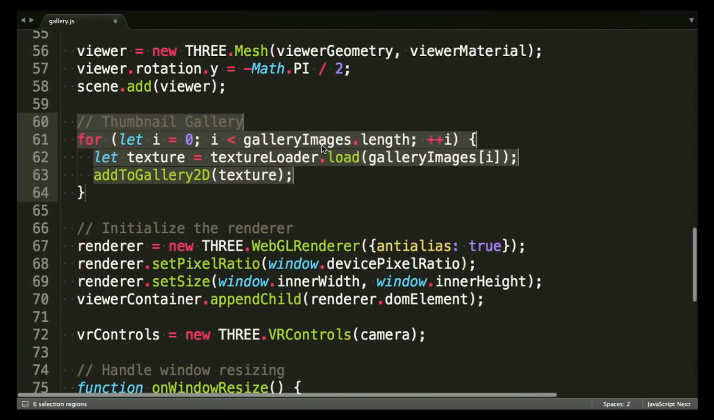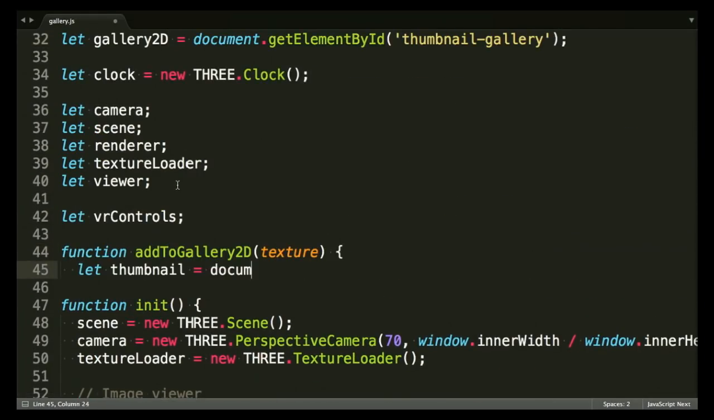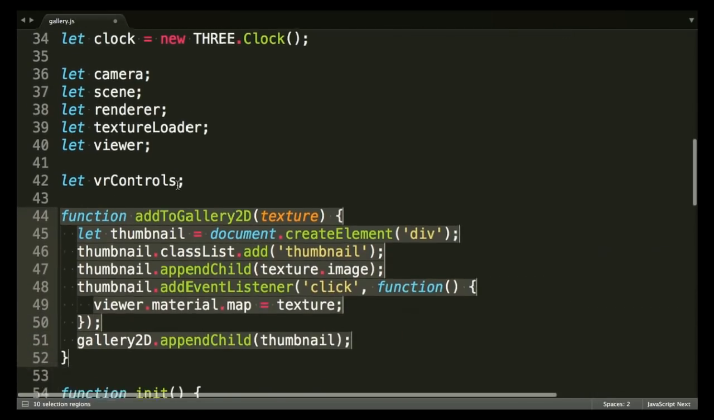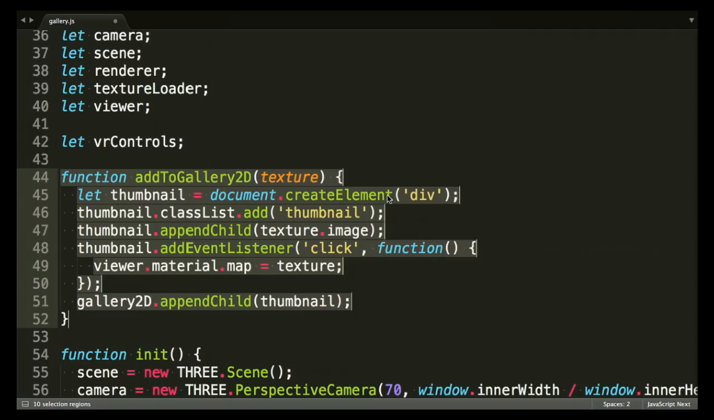We'll loop through the image gallery that we had loaded up previously, load a texture for each, and then pass them to this addToGallery2D function that we're about to define. Here we're going to use a little bit of basic HTML manipulation to create a container div, add a simple class to it. I'll leave the CSS as an exercise to the viewer. Append the image that's associated with our texture to that container element, and then add a click handler.